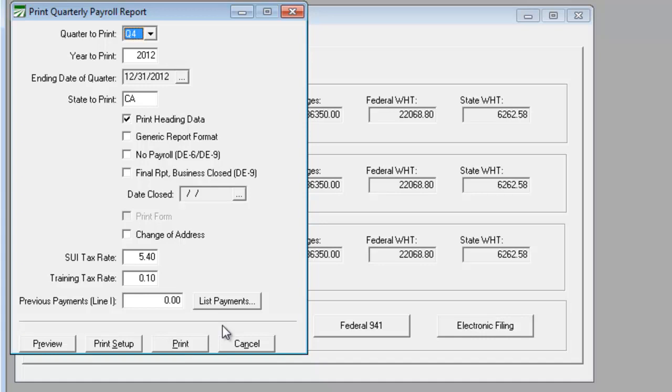The California report requires printing the heading data, so that box is checked. You don't need to check any of the other boxes unless you have had no payroll for the quarter or this is a final report. You will note that your SUI tax rate and the California training tax rate are listed here. If these are incorrect, you can override them. Since this is the fourth quarter, though, we hope that any problems with rates would have been corrected by now.